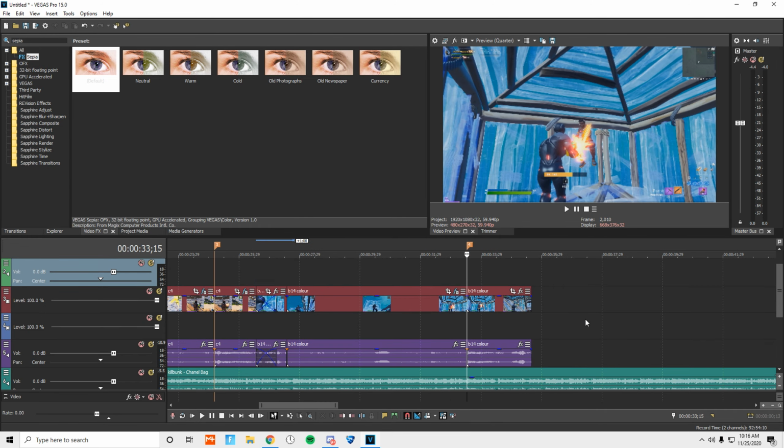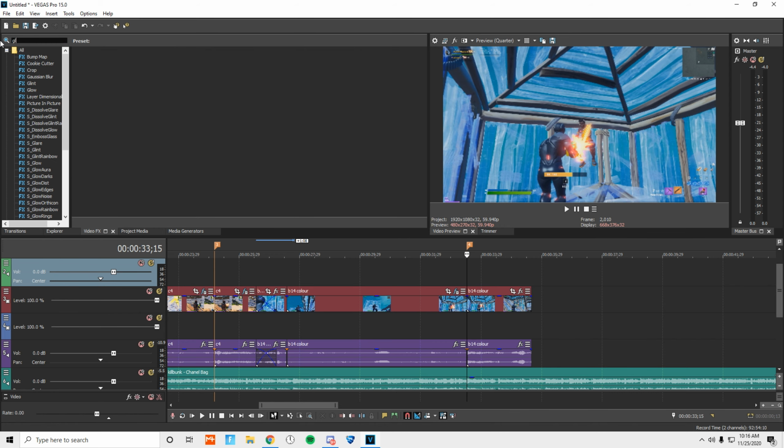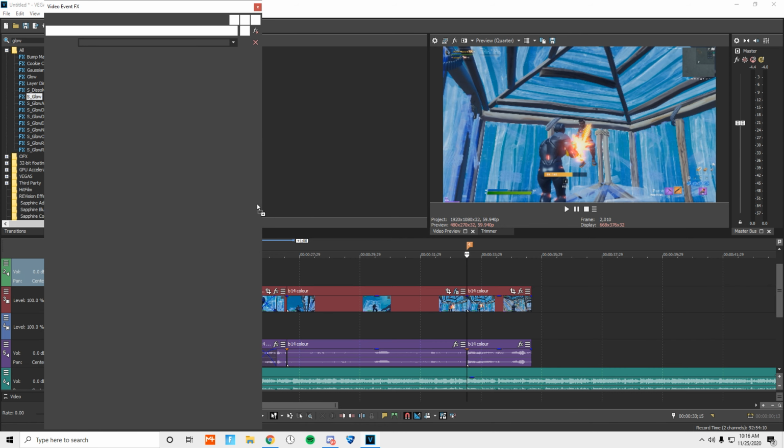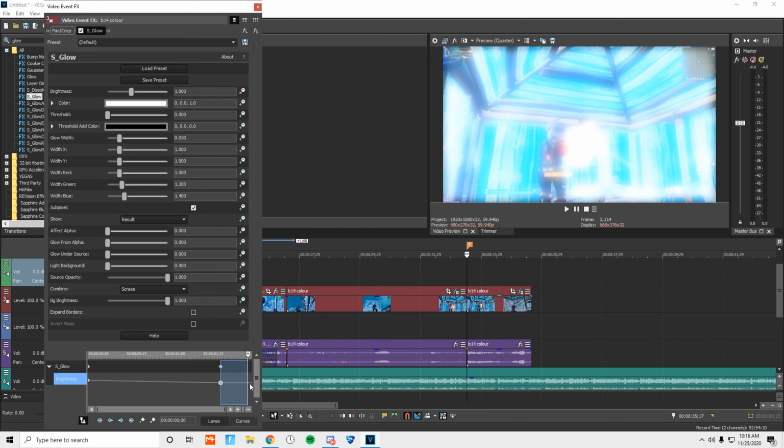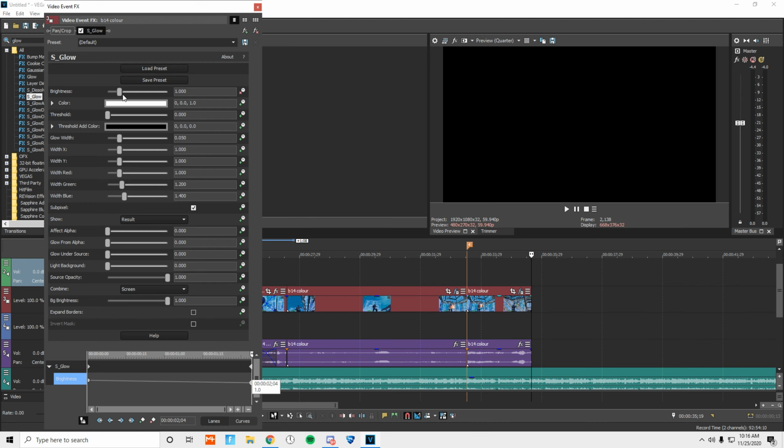Alright, so what we're gonna do to make this look even better is add a glow effect. So we're gonna go to glow, and we can use glow or S underscore glow, it doesn't really matter. We're just gonna use the S underscore glow. And we're basically gonna change the brightness down to here. I have my own preset, but I forgot, I'm using a different Sony Vegas. So we're just gonna change this to 1, and then go to animate. So this is gonna be 1, and we're gonna drag this all the way down here and change this to 0.